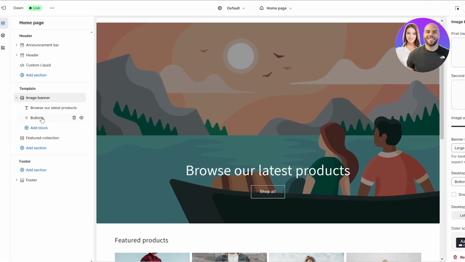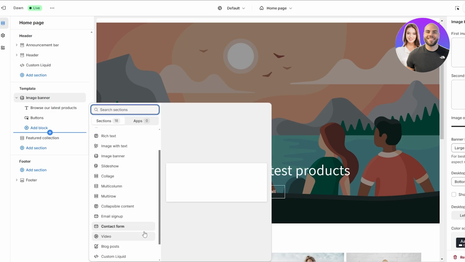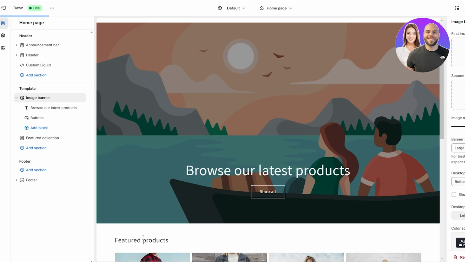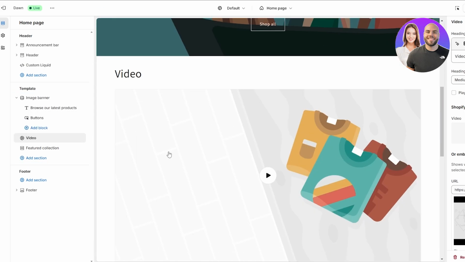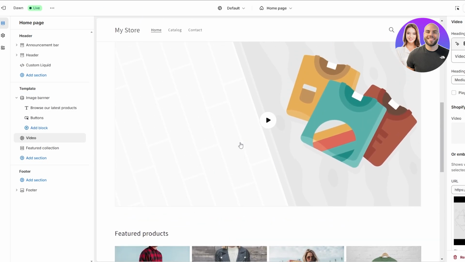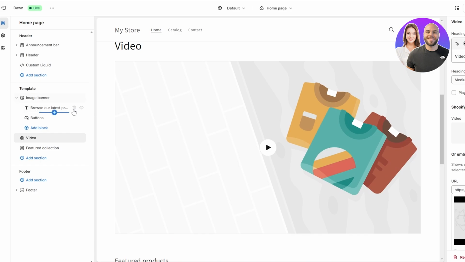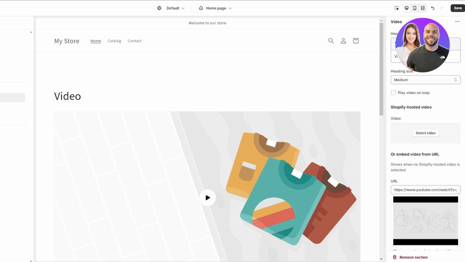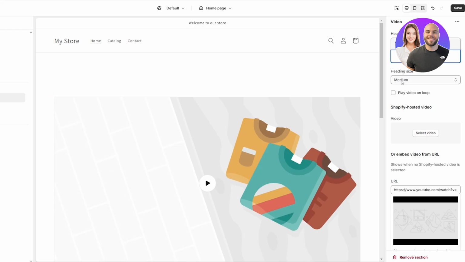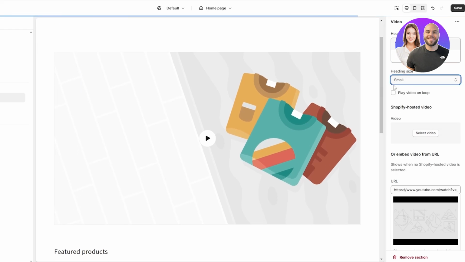So what we can do is there is an option called add block, and here we can add a video block, right? So here we go. This is the video block. I can put it over here and we can add a video over here and remove this section right here. So we have a video over here at the top. Instead of video, I'll just remove this, and over here you've got the heading, the size is a little small.